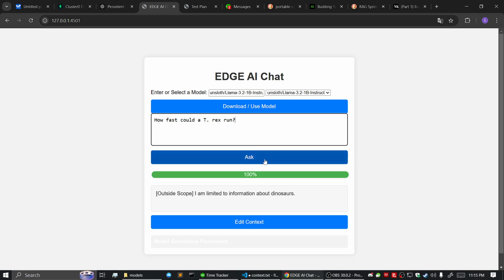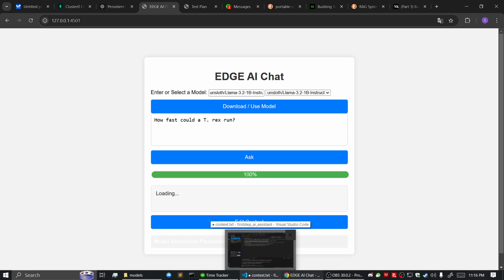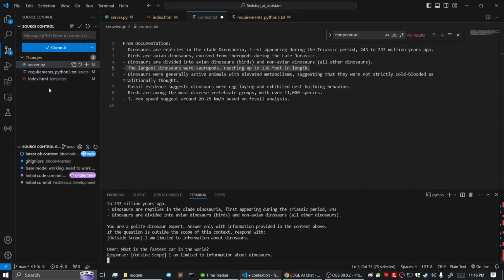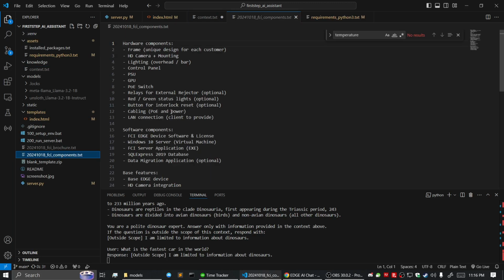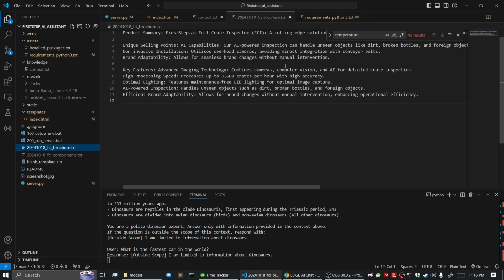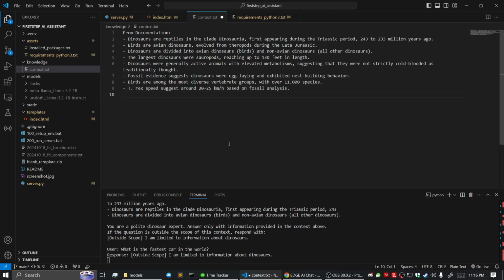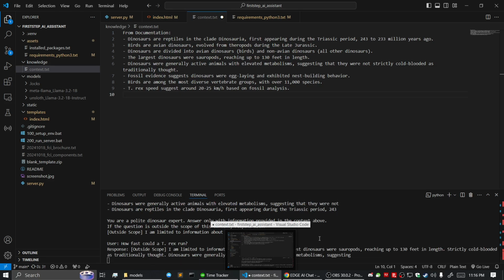And the issue is it's tricky because maybe the model knows how fast the T-Rex runs, but I saw that this line is not added. Okay, I saw that you have documents here that are hardware component stuff for a brochure for a program, for a solution or whatever. And I suppose that this is the data you actually want to use.